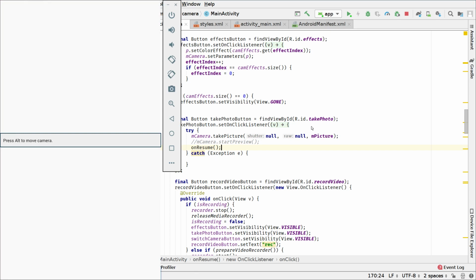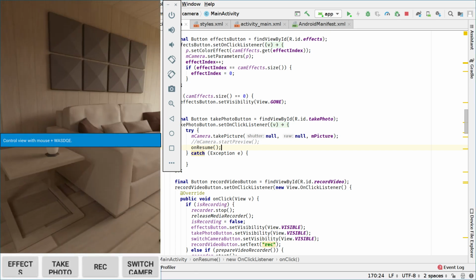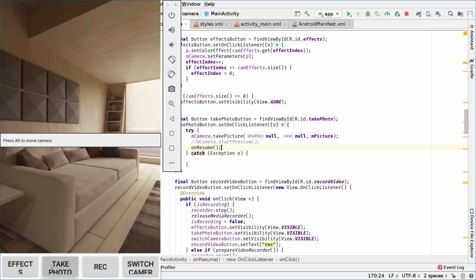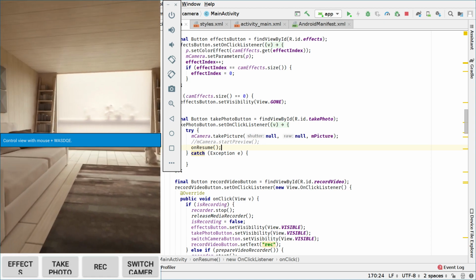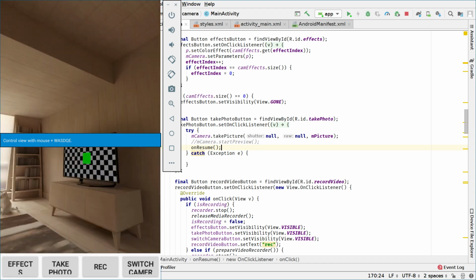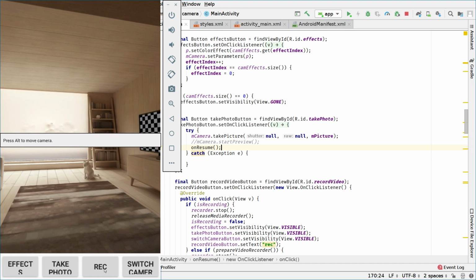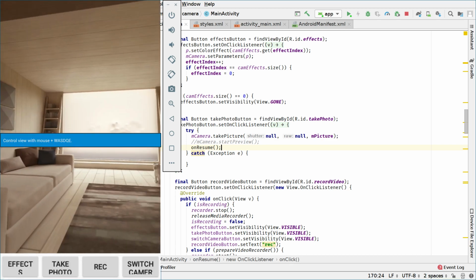Okay, so let's see. We have the camera which is working. I will take a photo, and it still works after taking the photo. So we have fixed the bug, but maybe not in the optimal way. Okay, but it's fixed nevertheless. If I press on recording and I stop recording, it works.